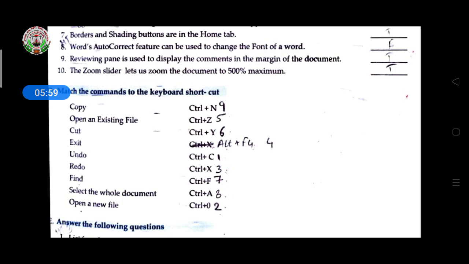Alt plus F4, Alt plus F4. You have to cut the Control plus X there and write Alt plus F4. It is visible for you from here. You see and do the correction in your book. So the shortcut keys are given.